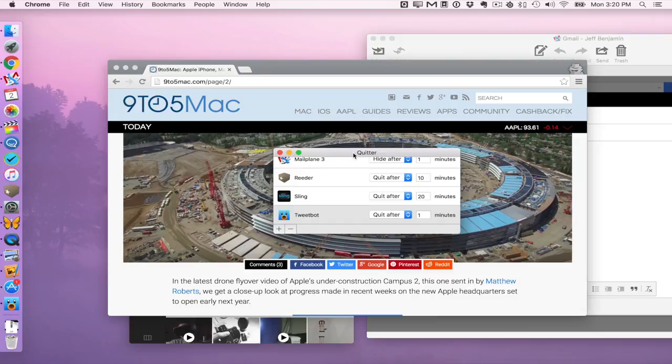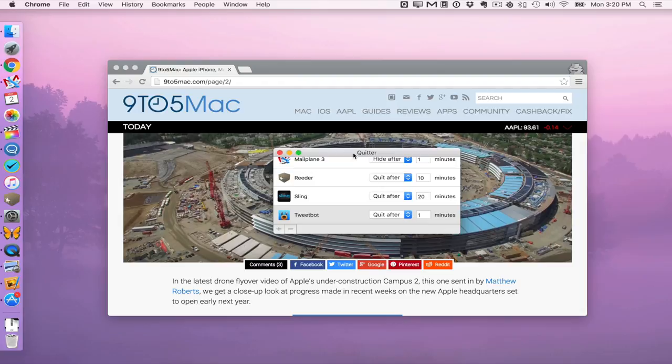So since I have the threshold set to 1 minute for each of these apps, the Mailplane app and Tweetbot, you'll see them, as you see there, go away. So Tweetbot actually quit, and Mailplane, as you can see, is still running in the dock. It's just hidden because I selected hide instead of quit.